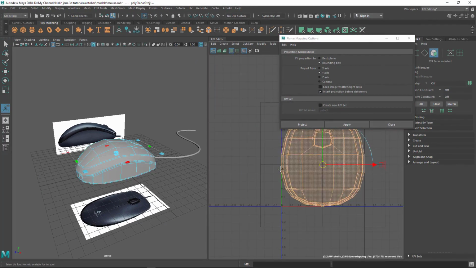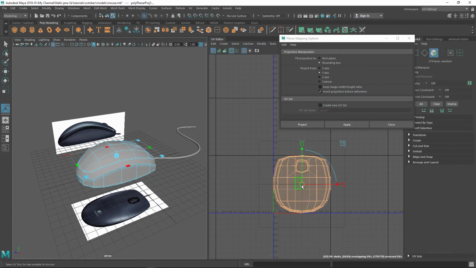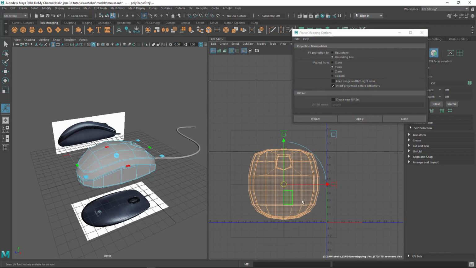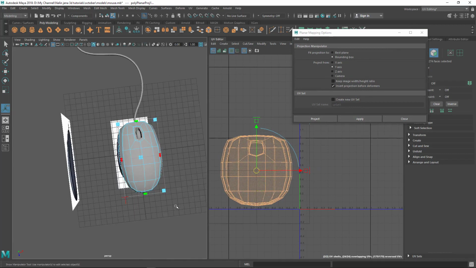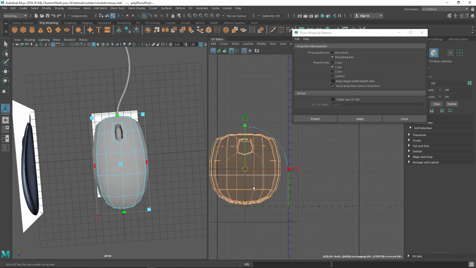So let's apply. Here you can see the projected UV of this selected object, and I can move this here. Okay, so here you can see the UV is not proportionate as the model. Here you can see the model is more longer. It's kind of rectangular overall shape, but here you can see it's kind of squarey.